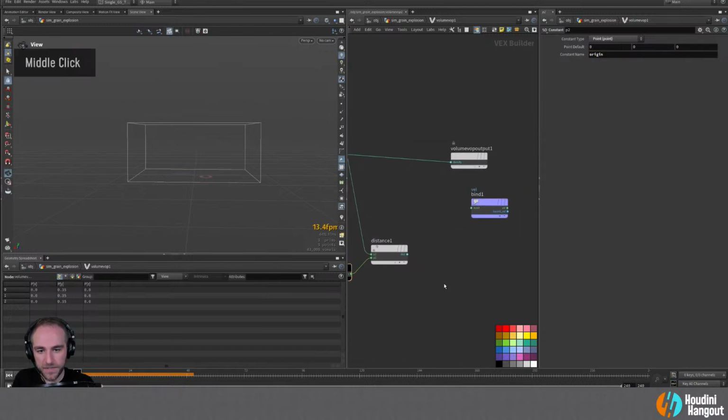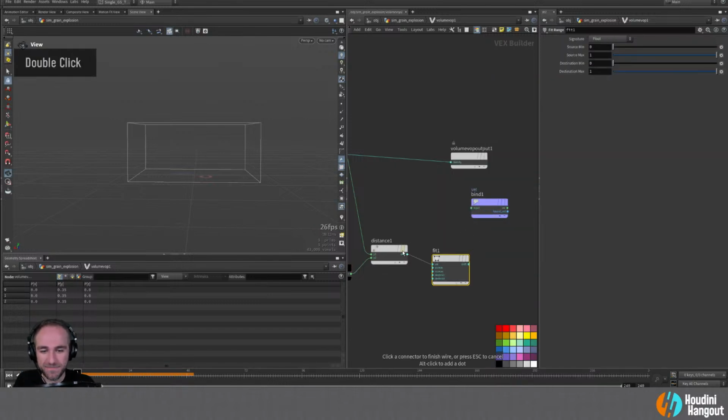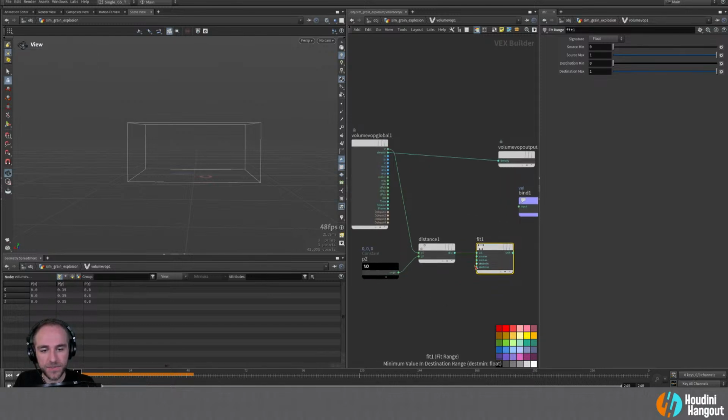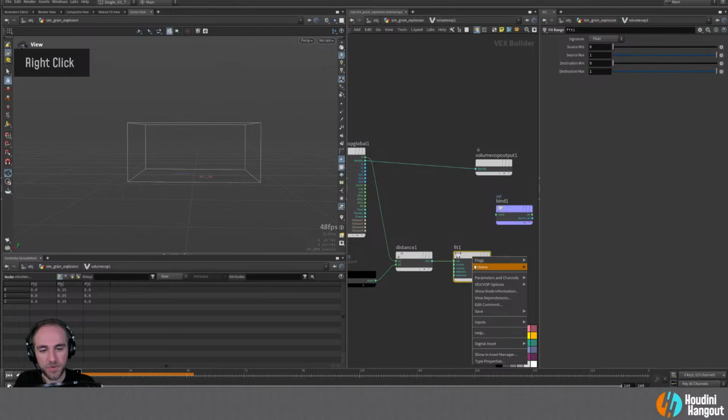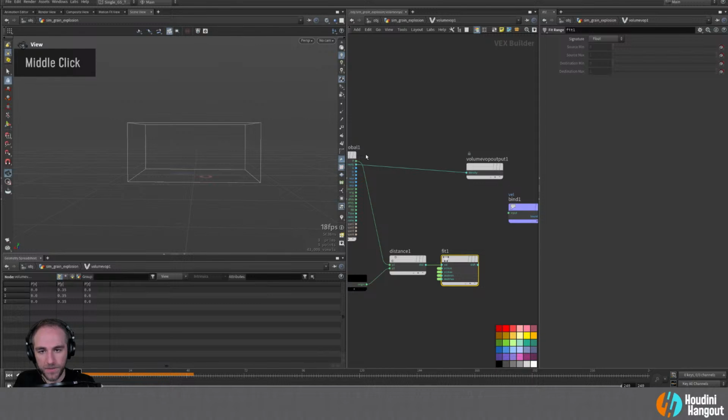And then what we can do here is we can do a... nope. What am I thinking of? It's not a ramp. It's not a remap, it's a fit. So there's a fit there that we can use. We can set the source min. And let's just promote all of these. Create input parameters, so that'll just promote all of those, and that'll allow us to set where the minimum and maximum are.